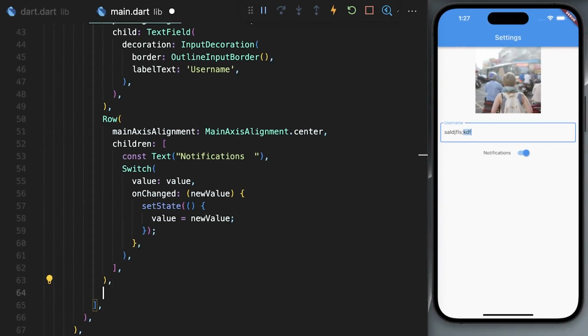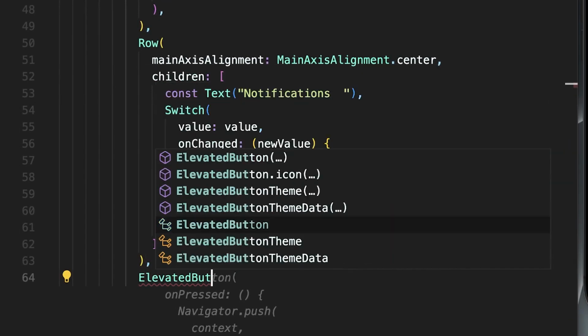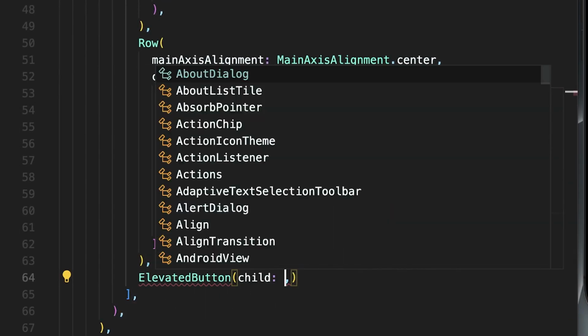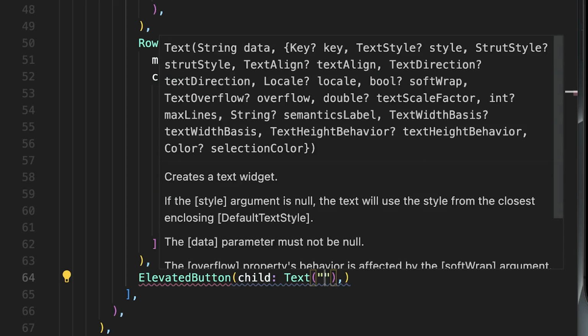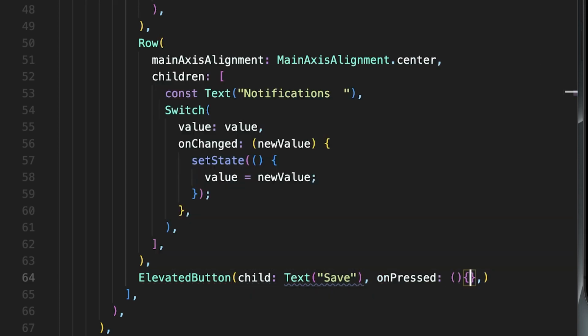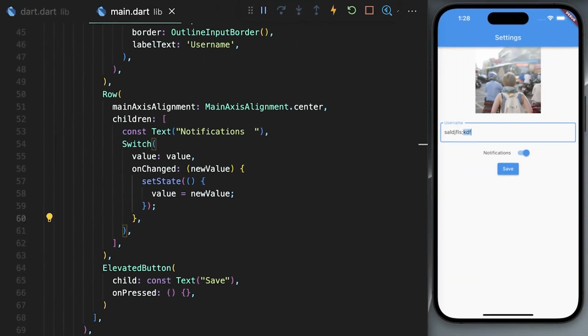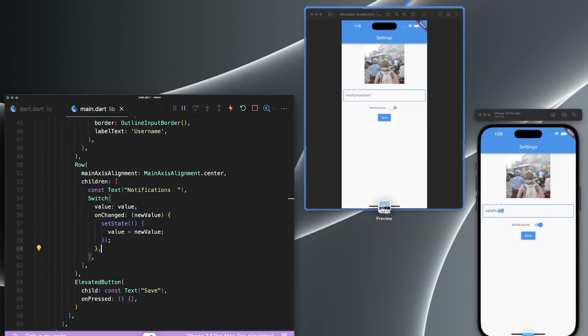The very last widget is a button. You go search for buttons in the widget index, but we're just going to do an elevated button with a child that says save and on pressed, and that doesn't do anything because we're just trying to have something that looks nice. So there we go. We built out the starting template.